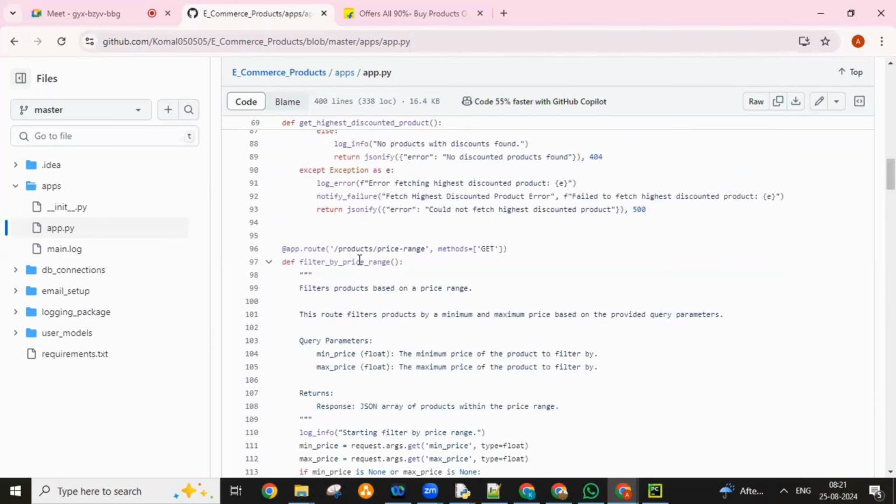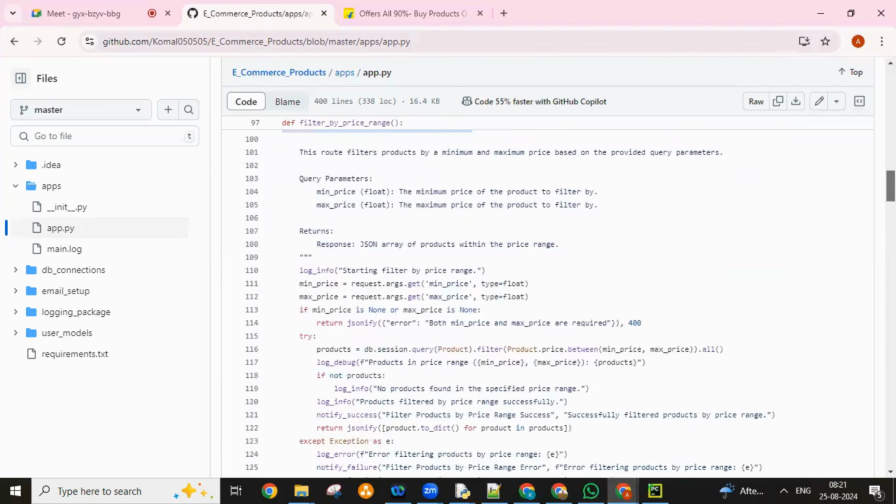Yeah. And what is this one? Products price range. Okay. Lowest to highest or something like that. Once again, filter products based on the price range. This is again nice. One more nice stuff you have implemented.